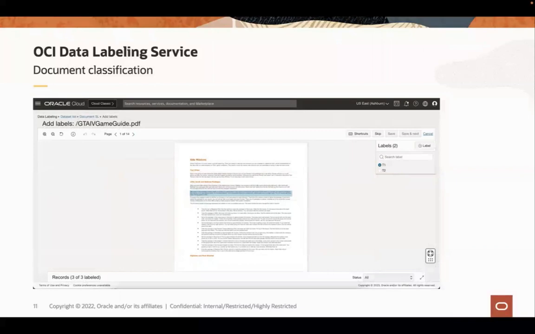Now the third type of labeling is document labeling. This is document classification, in line with image classification and text classification, where we identify or label the record as a whole. So this is a PDF file. This can contain text, can contain images. So these are rich records. Now in document classification, we are annotating or labeling the record as a whole.